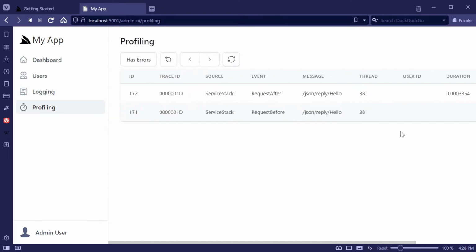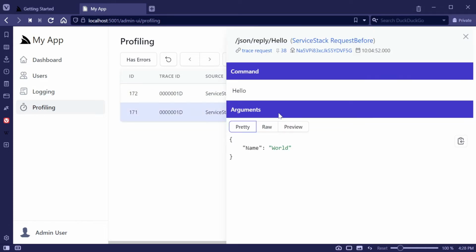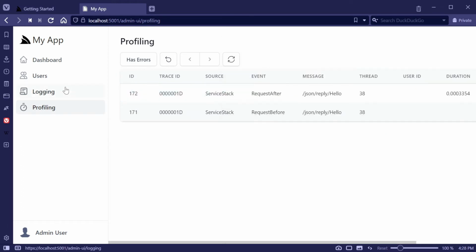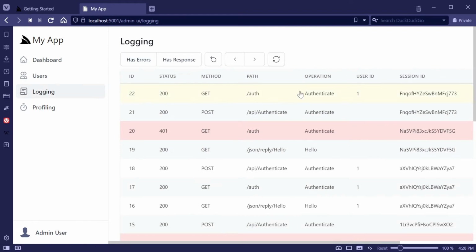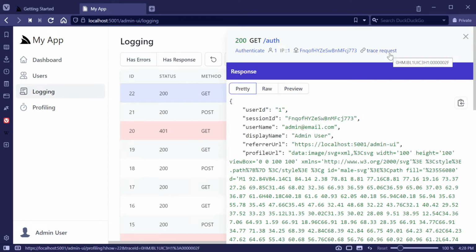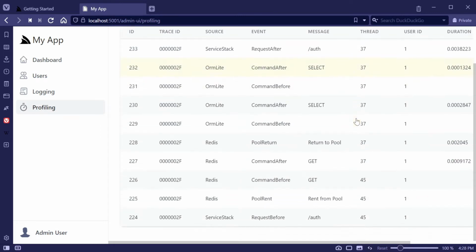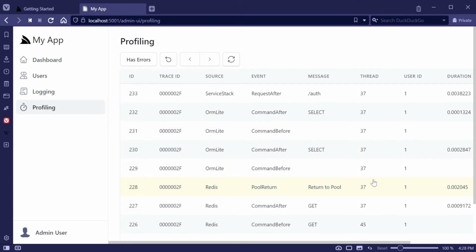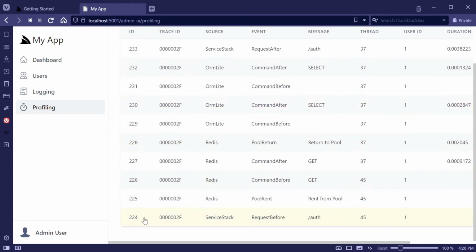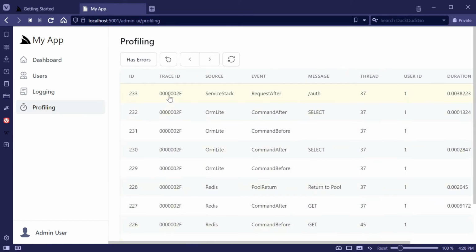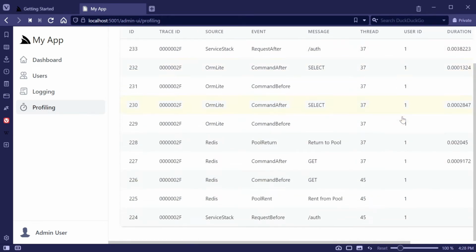Here we can see just 2 entries for this operation, request before and request after. This gives us timing information about how long this request took to finish. If we go back to the logging menu and click on the auth request at the top and click trace request, we can see there's a lot more going on. Each row in this list is a profiling event that has the same trace ID. When a request is started, the trace ID is passed through the different parts so we can see the related events to a request even across different threads.